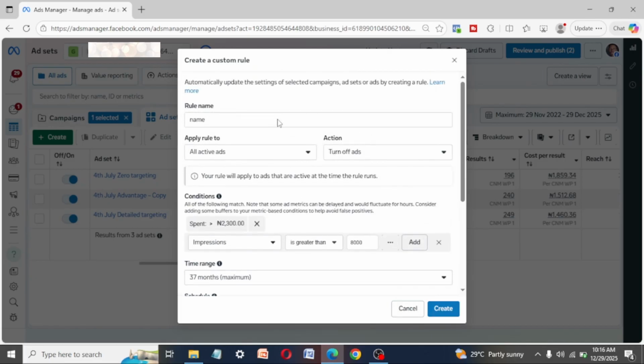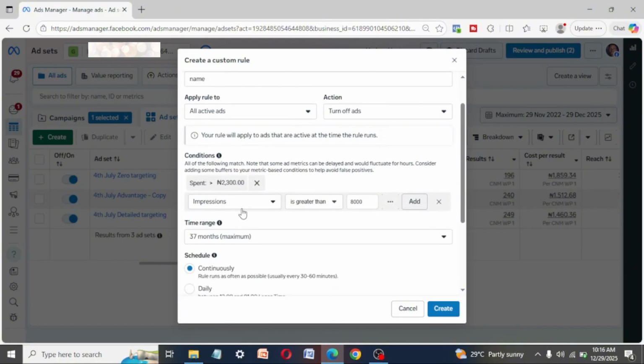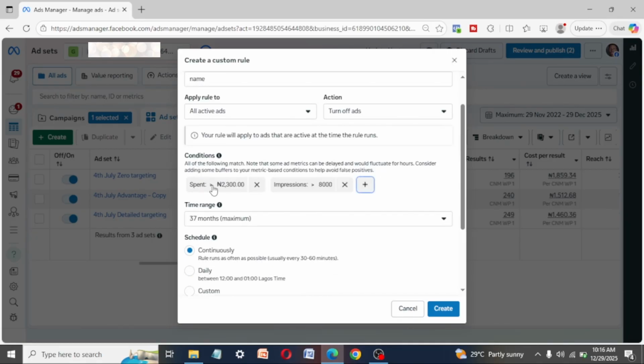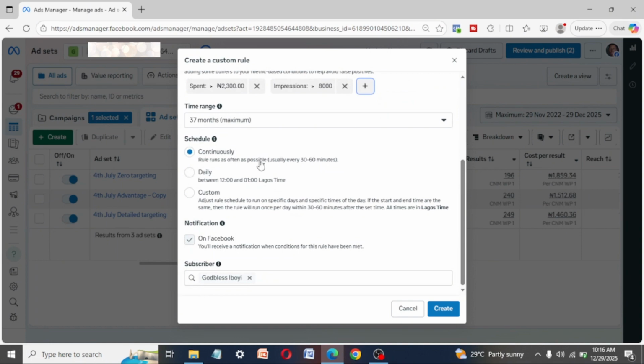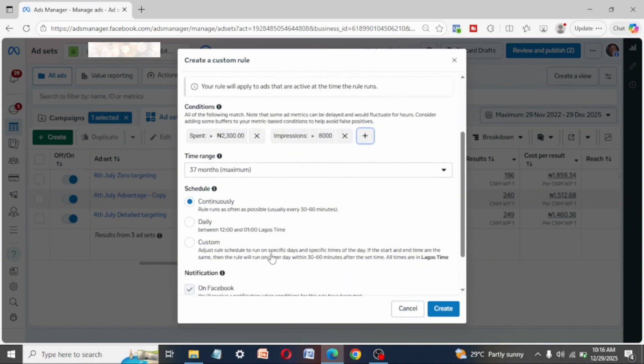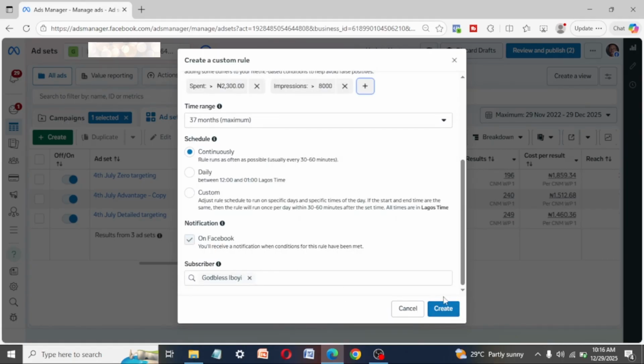This means that Facebook, this is my new rule, right? All my active campaigns I'm running on this ads manager, please turn them off. But before you do that, you must meet these following conditions, right? First of all, my result must be greater than 2,300, then my impression must have reached 8,000 people, all right? And this should trigger continuously. Select daily, then click on create rule, and Facebook is going to turn off bad ads for you automatically, all right?